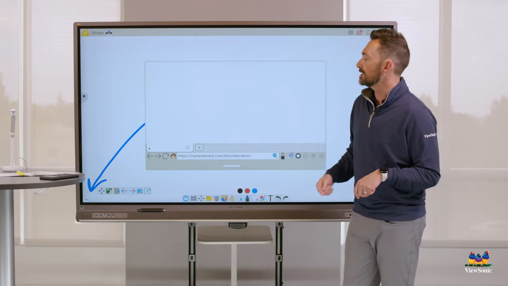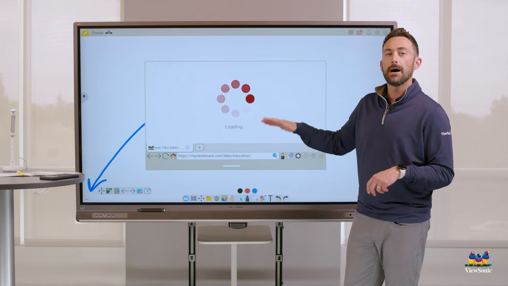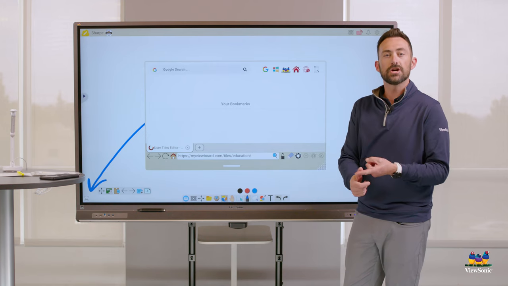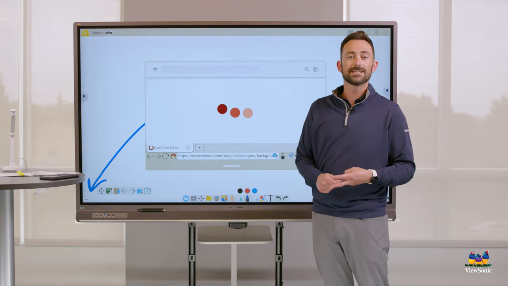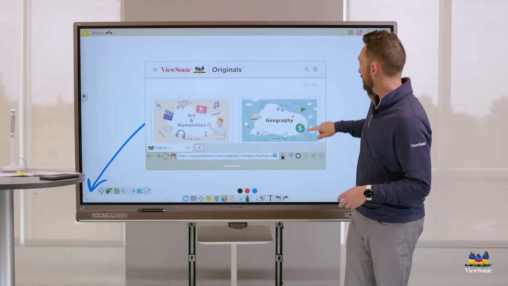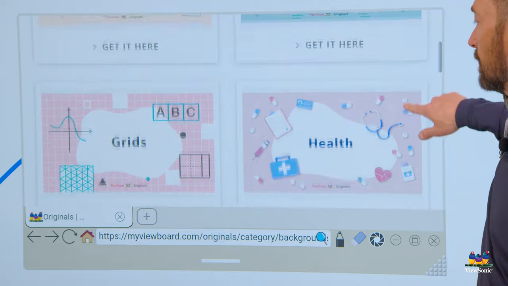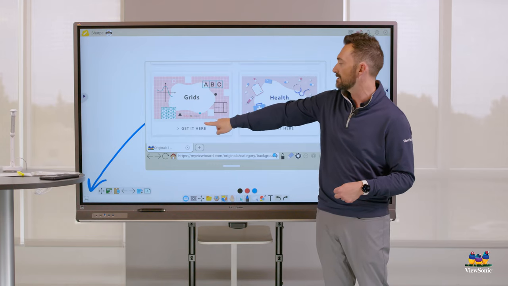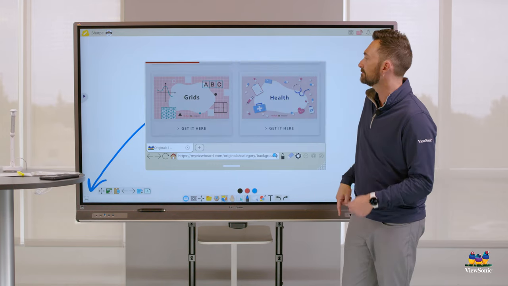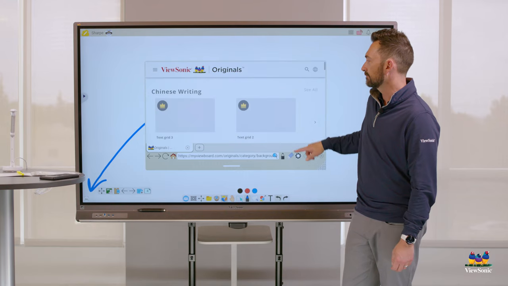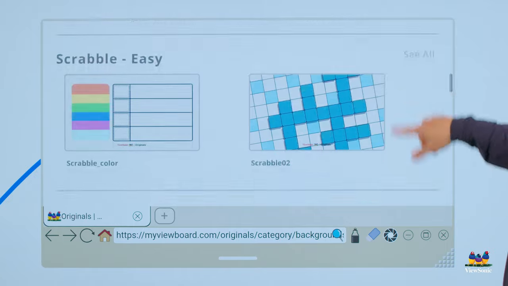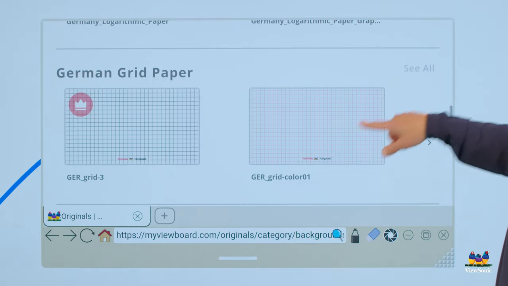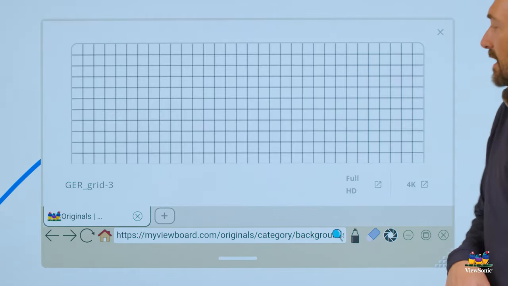This is called the original content backgrounds. And when I select these, what it's gonna allow me to do is pick a category. So maybe geography or sports. We're gonna go into the grids section because we're gonna go look for some graph paper. So I just use one finger and I'm gonna scroll through here. There's the grids. I'm gonna select it. And then we're just gonna keep scrolling down past calendars. And you're gonna see there's graph paper here. I can select this one.